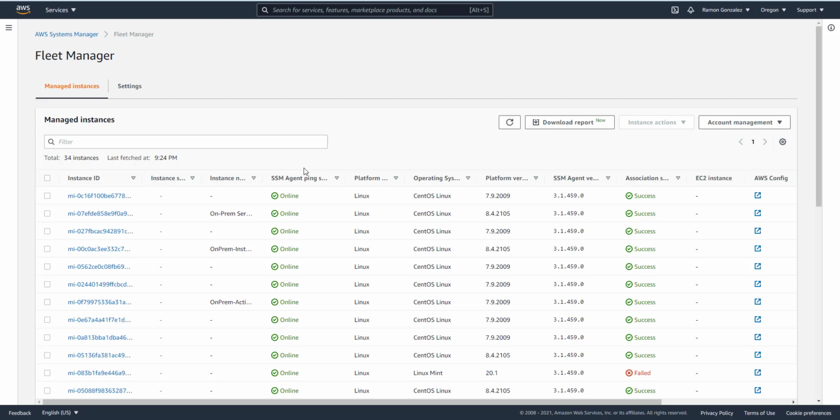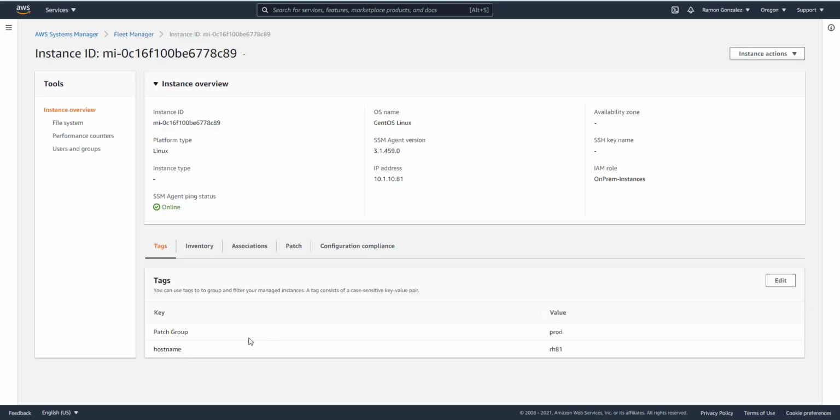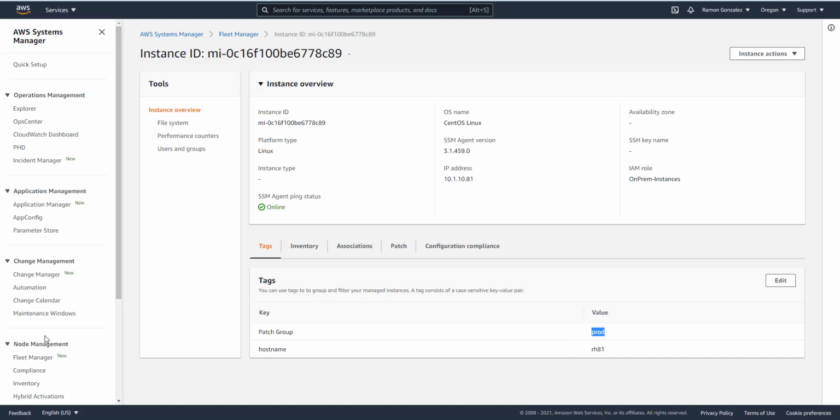So you'll notice that all of these machines, if I click on one of them here, there's a host name, just for identification purposes. But the most important thing right here is this prod patch group. So this RH81 I know is a physical host. And so I label it as prod. Everything else in my fleet is labeled as patch group, either prod or anytime.